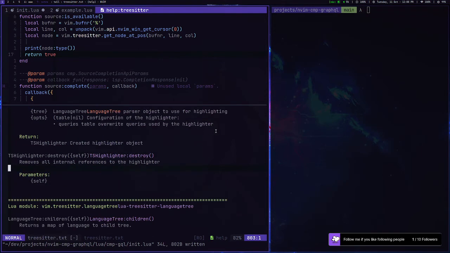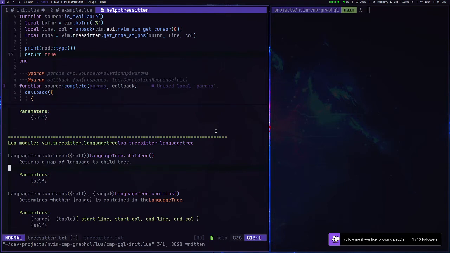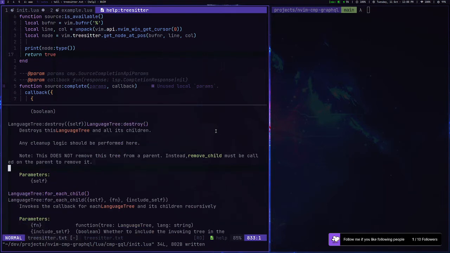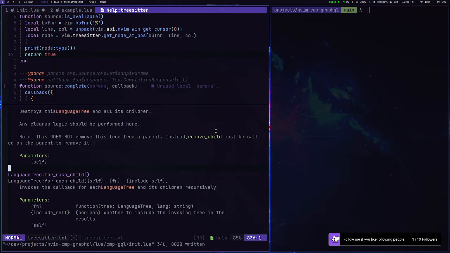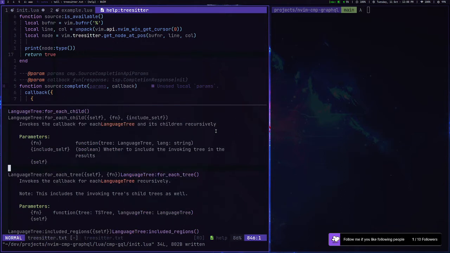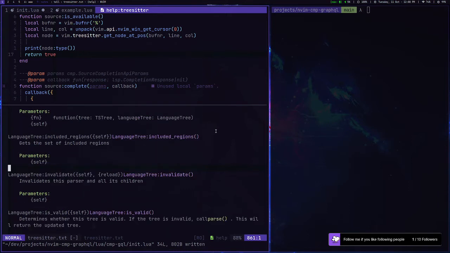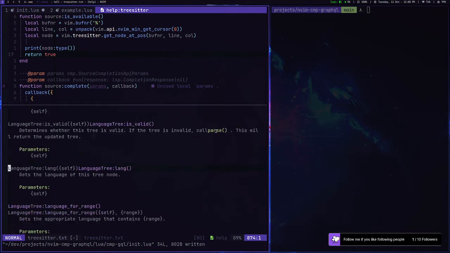Oh wait, language tree. Children, contains, destroy. That's how you say it. Language tree dot destroy. For each child, for each tree. Include regions. Nope, none of these are relevant to me. Invalid, included regions, is valid. Lang. Get the language of this tree node.